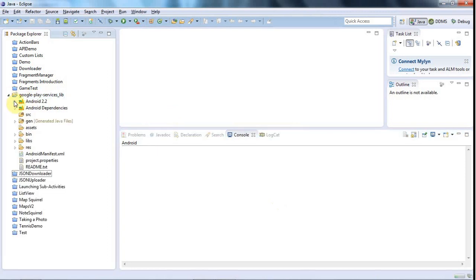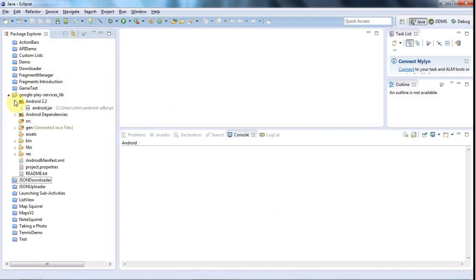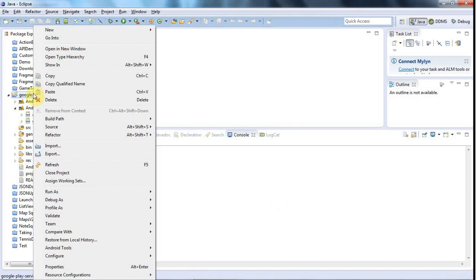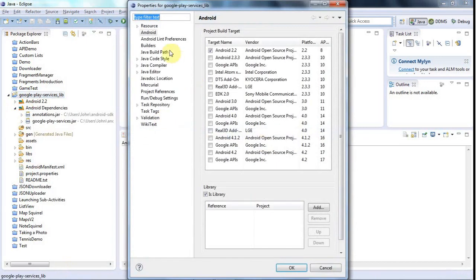If I expand that, we should see some jars and stuff in it. Android.jar and probably some other stuff, Google Play Services jar. And if I right click and go to Properties and Android here, we'll see is library should be ticked here as well. I haven't had to do that, it's just been ticked automatically.